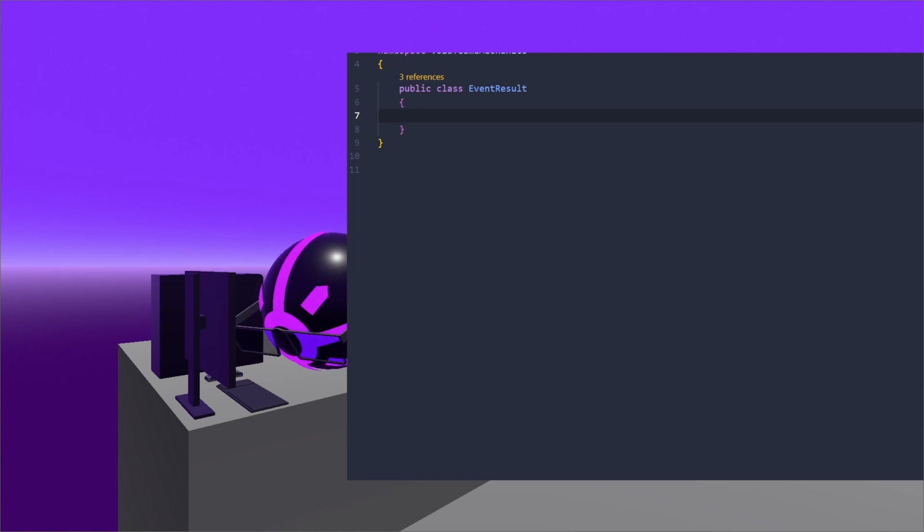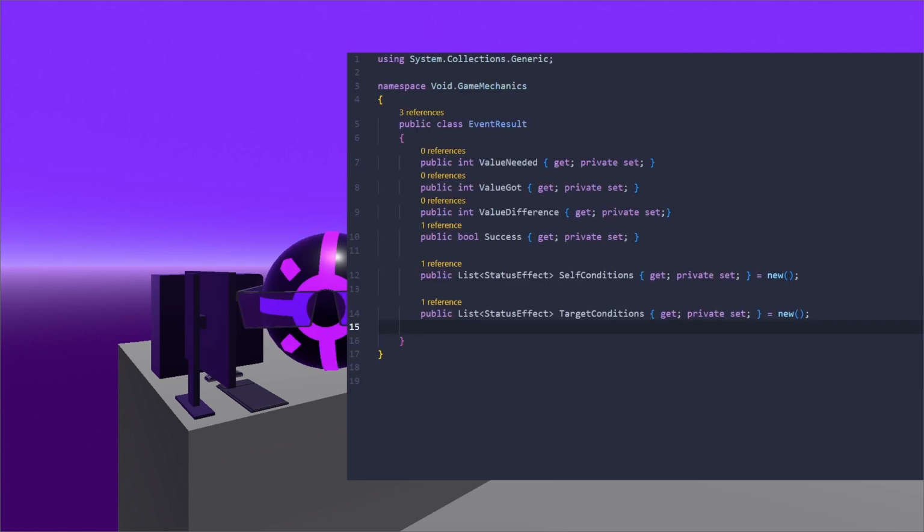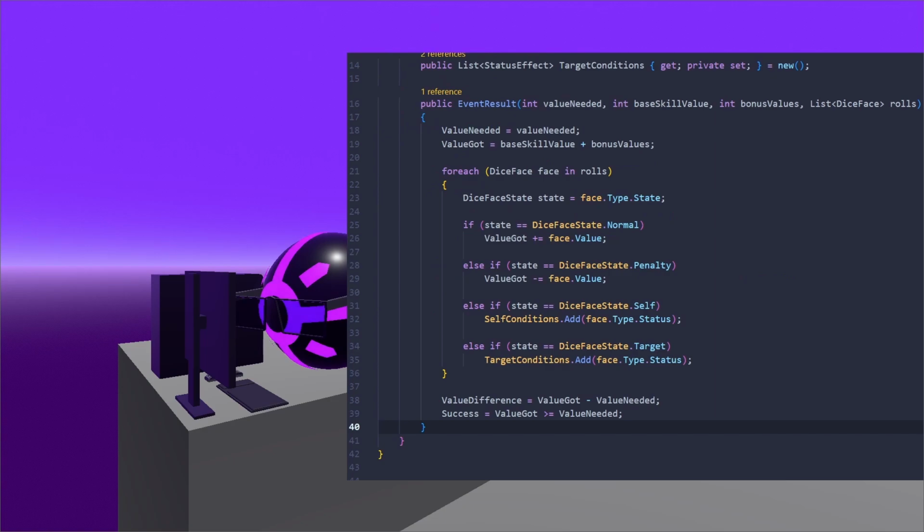So, what would I need? Probably whatever numeric result needed, the total sum rolled, any difference on it in case I might want to consider using that for damage checks, if the general roll case was successful, and a quick way to check any status effects that you or your target have gotten. Then pack it all up into a neat constructor.